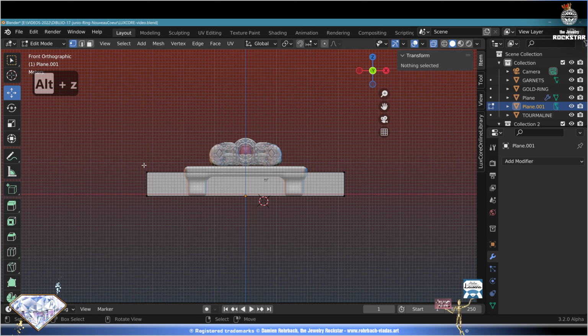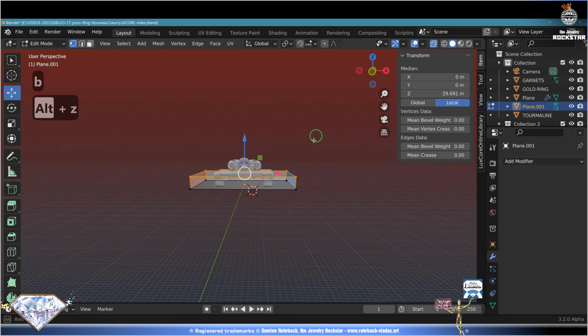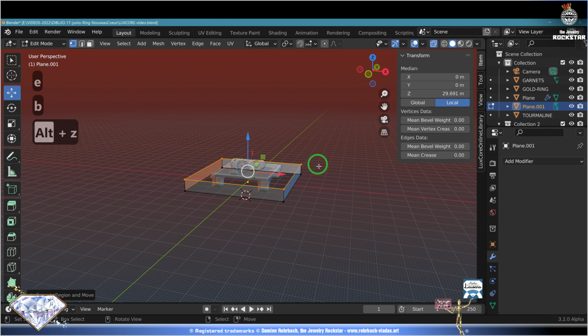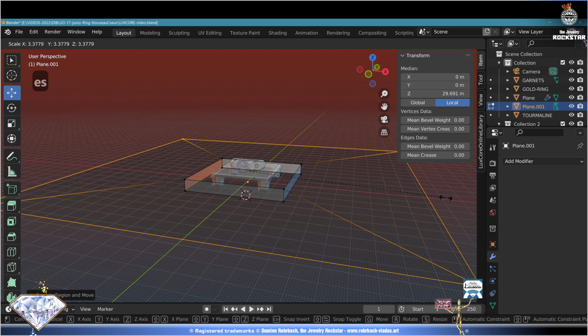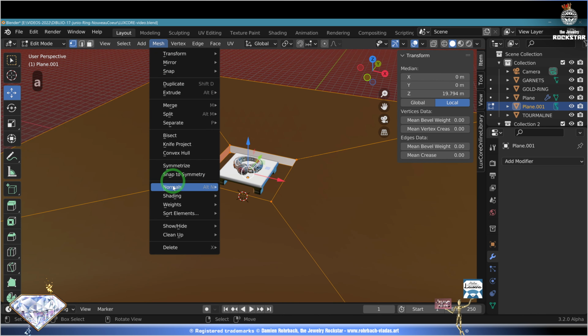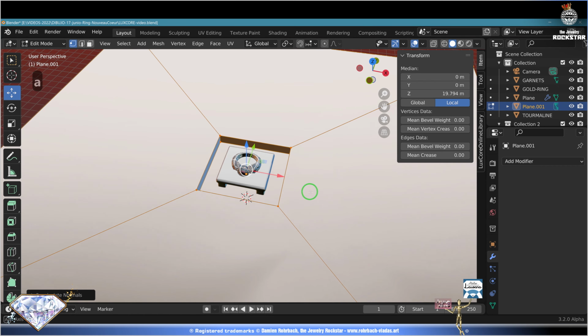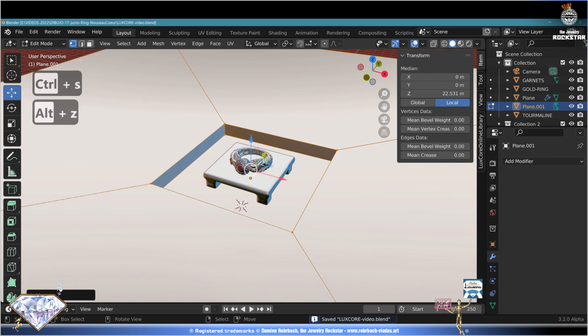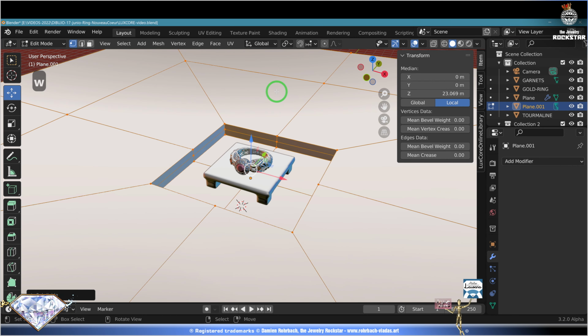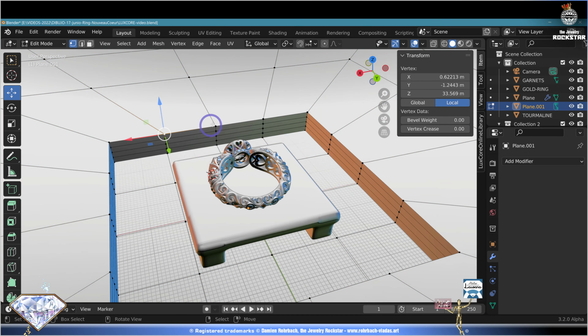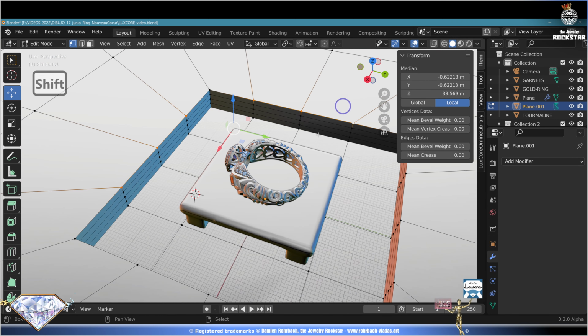Okay, now Alt Z for transparency, select the top vertices, extrude, and then scale. Set the mesh normals to the outside, just like this, and save. We're going to subdivide 2 times. Now here, I'm going to select these vertices.